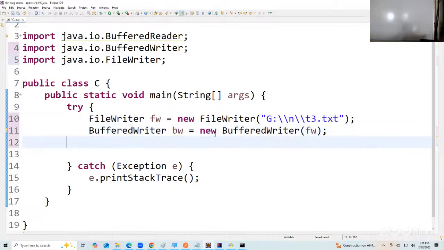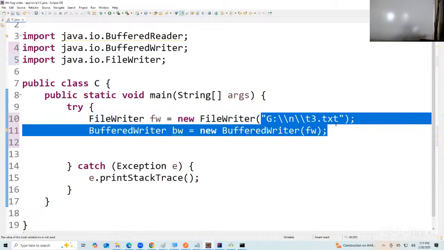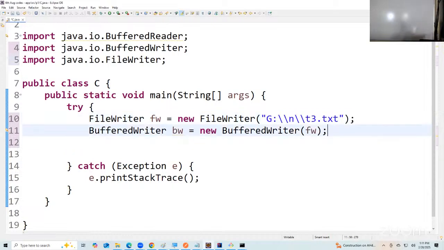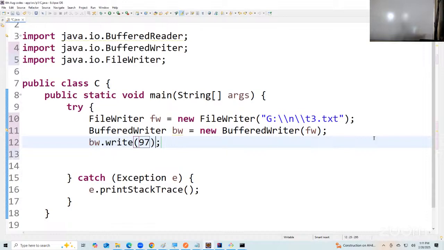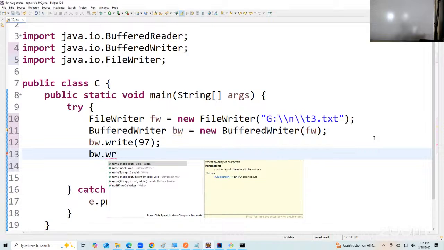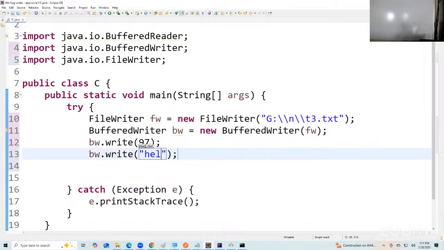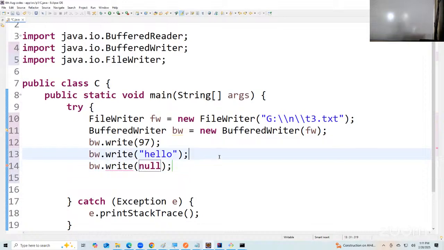You cannot directly write the content into the file using BufferedWriter. If you're using BufferedWriter, apply it on FileWriter. If I directly try to write to the file using BufferedWriter, it will not work. Now, when you're using BufferedWriter, we can use all the write methods that we saw earlier. For example, 97, then bw.write. I can write here a string value. Let's write here hello.